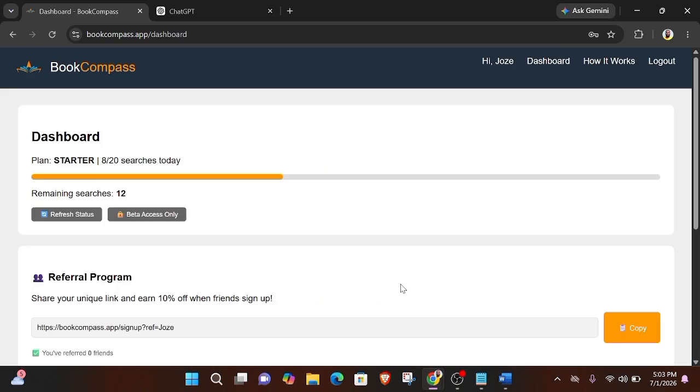All right, this is my dashboard. I am using a starter plan. BookCompass has three plans: free plan, starter plan, and pro plan. With the free plan, you can do 3 searches per day. With the starter plan, you can do 20 searches per day, and with the pro plan, 60 searches per day. Right now I'm using the starter plan. You can always click here to refresh your status, that is to check how many credits you've used for the day.